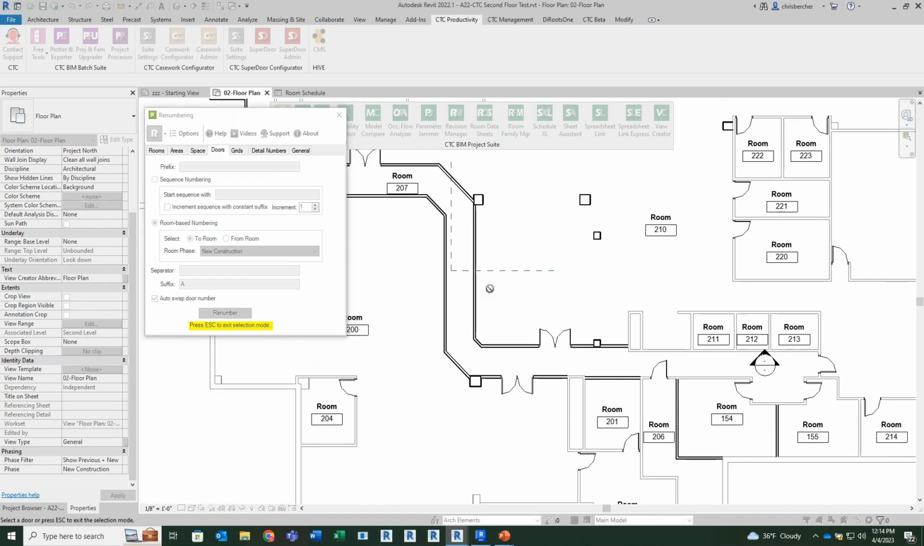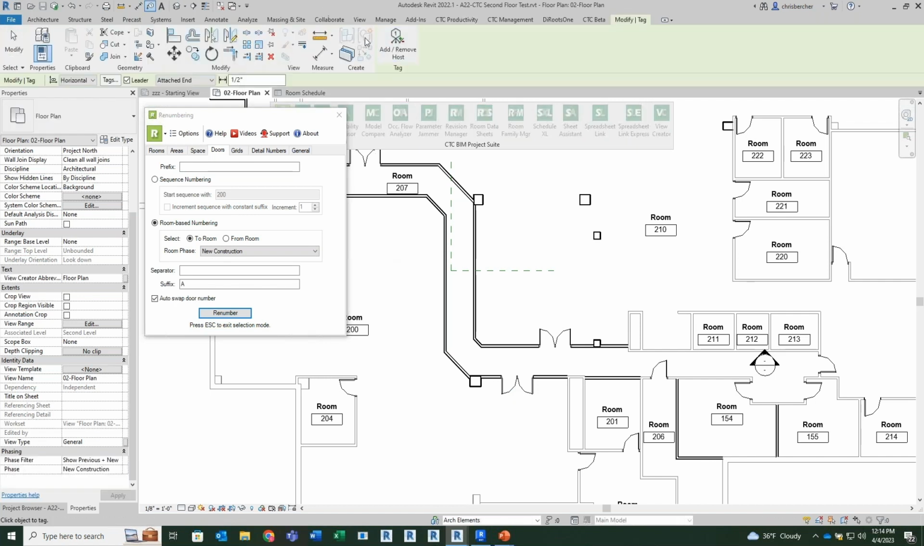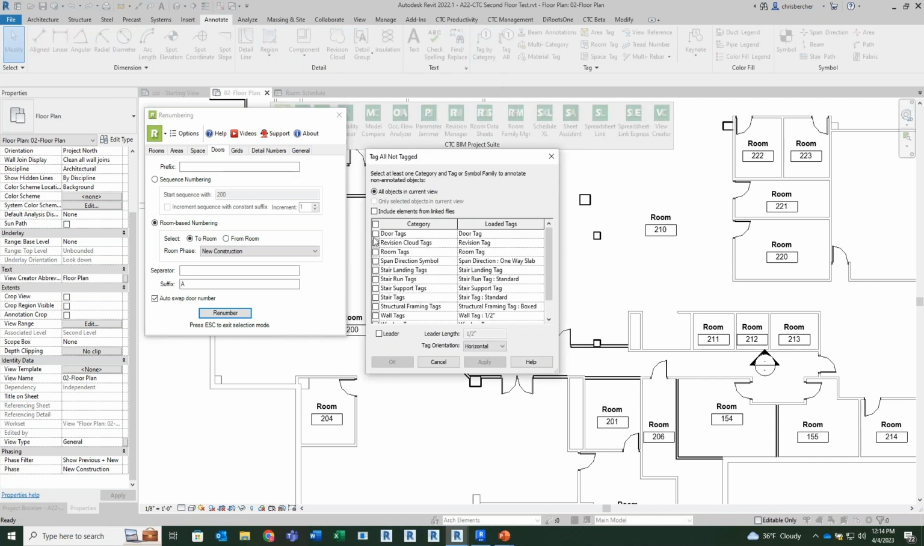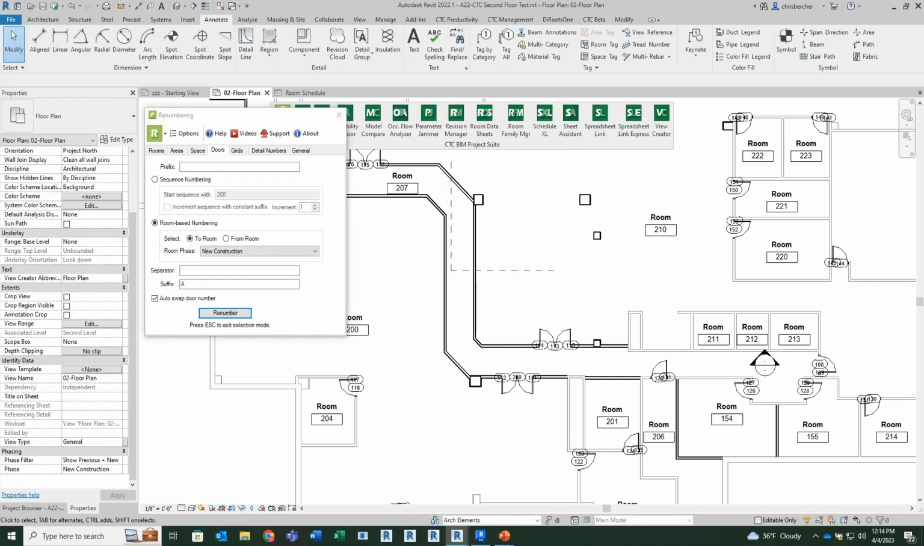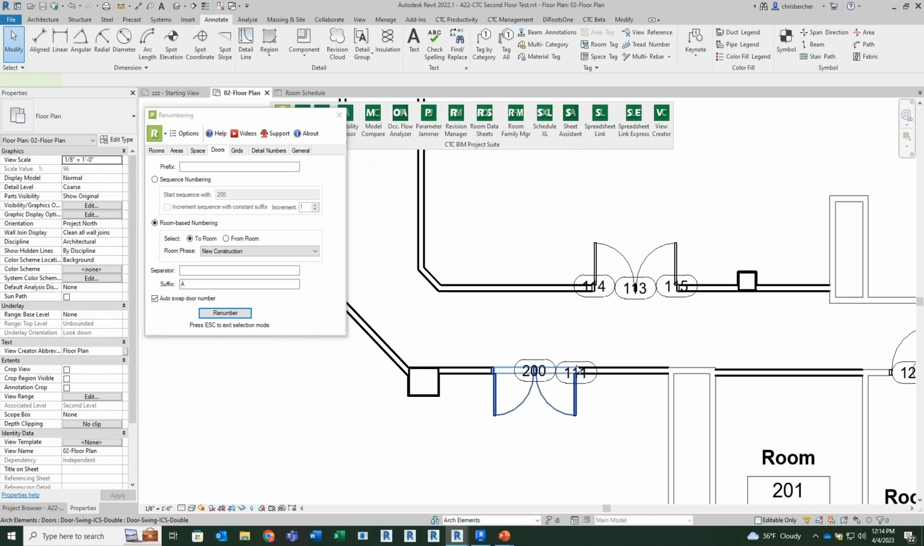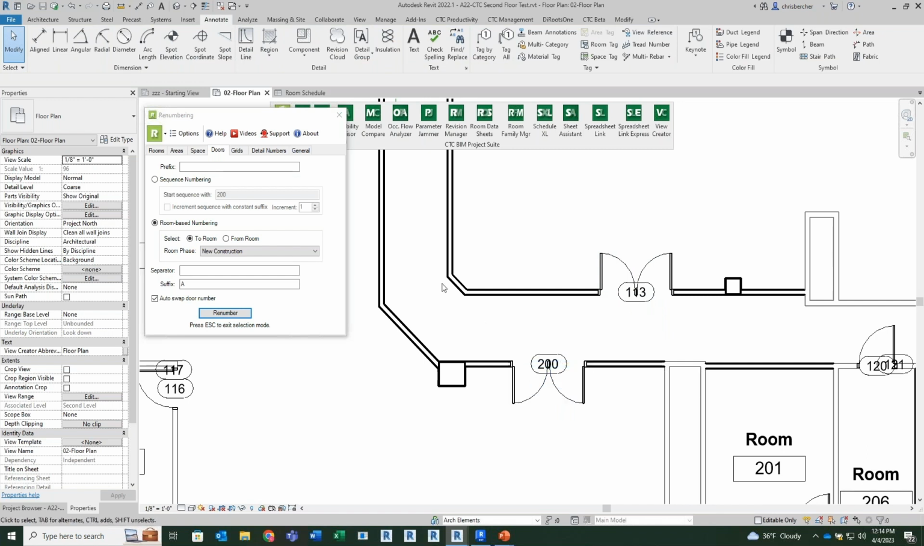Okay, so if I start here, I'm going to take a step back and tag all these real quick because I forgot to do that. So real quick, jump in, do my tag all on the doors, no leaders, go. All right, so now all my doors have tags. Got a couple of extras here where I've got a custom door family that I used, which happens, but you can see it made it 200.